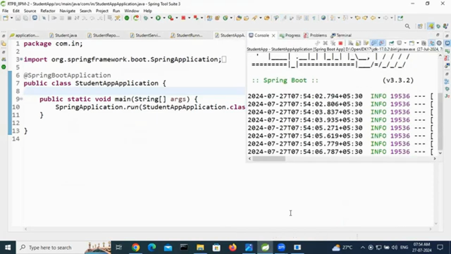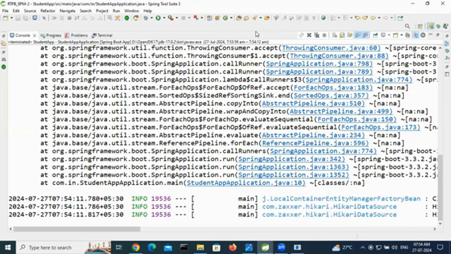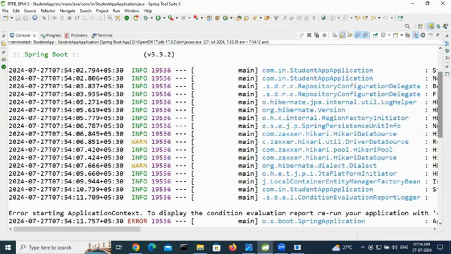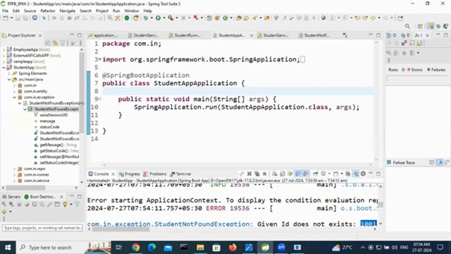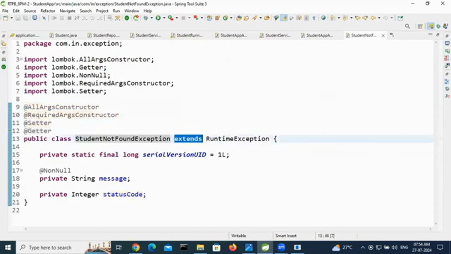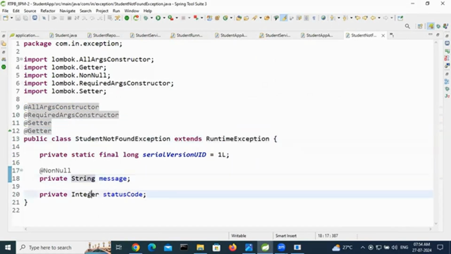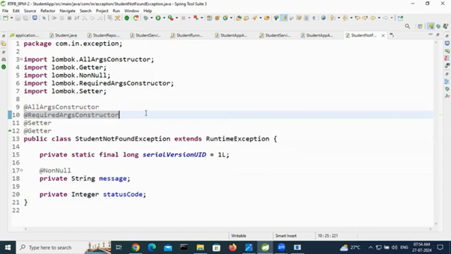So in this video, we have successfully created our choice custom exception. Let's see, it will raise the exception. I will show whether our custom exception is raised or not. Here, StudentNotFoundException: given ID does not exist. So here, StudentNotFoundException. How we created our choice custom exception: it extends RuntimeException. I added two fields by using Lombok annotations. I generated the required args constructor. Non-null means I am adding @NonNull to one field. That means one-arg constructor. I also added setters and getters. So the service functionality is working as expected.